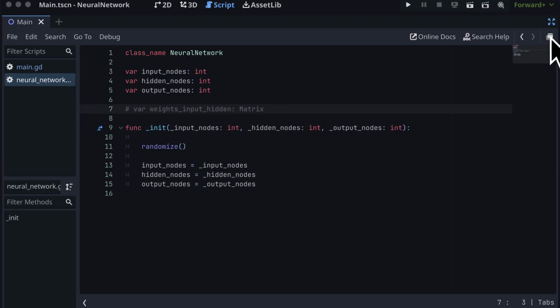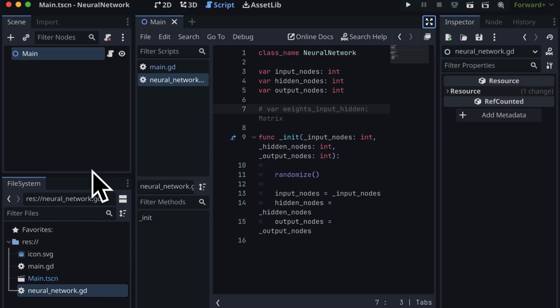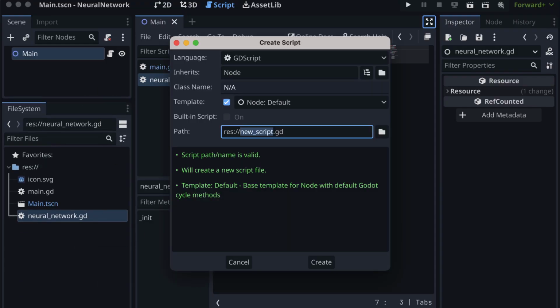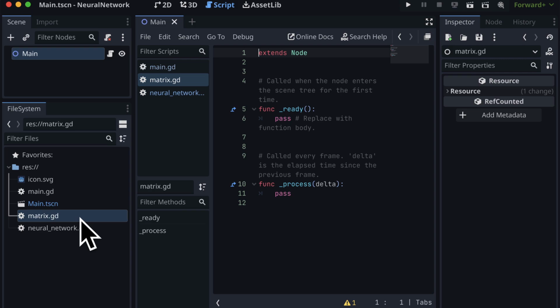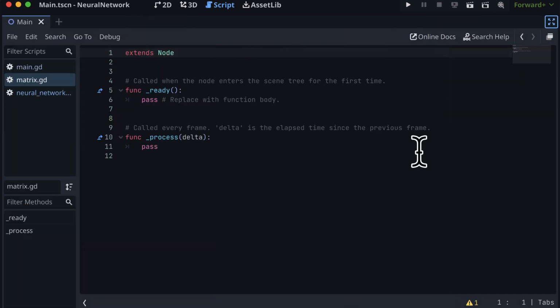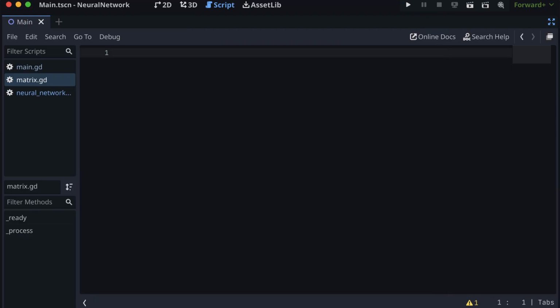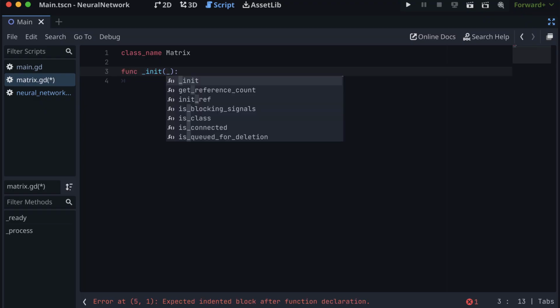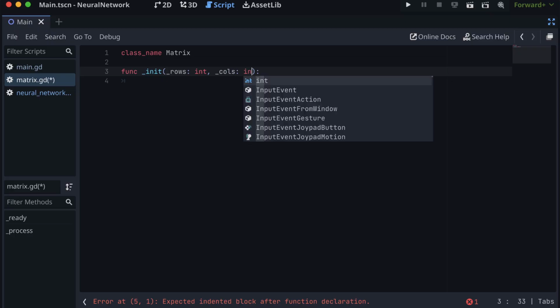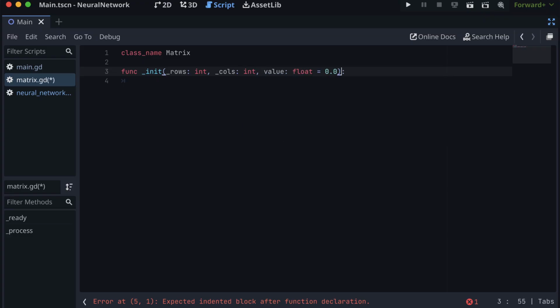For this, I'm going to hide my large view and I'm going to create another script. We're going to right click, new script. This script is going to be called matrix. Press enter to create it, and then you can double click to open it and you can expand the code editor. Here we're going to reset the code. We'll create a new class called Matrix, and we're going to create a constructor here in the Matrix class. And the constructor is going to take in rows as well as columns for the matrix, which is like a tabular or table data structure to store data, as well as a value that by default will be 0.